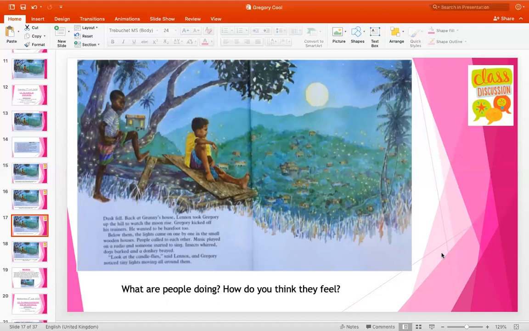Do you think that they may feel the same way as the boys? Do you think it's very peaceful there? What do you think? Okay, your answers will all be different, and that is perfectly fine. So I'd like to see what you think the people are doing. So please send your work through to me on Class Dojo and I will have a look at them.